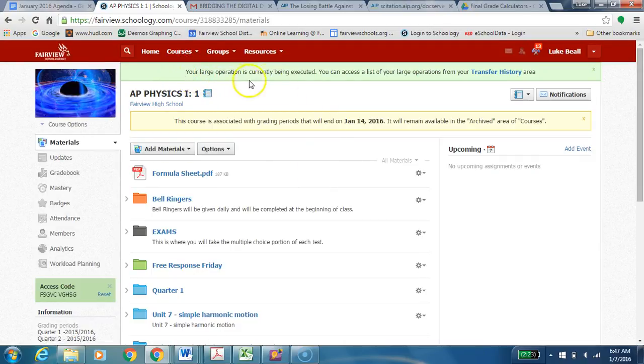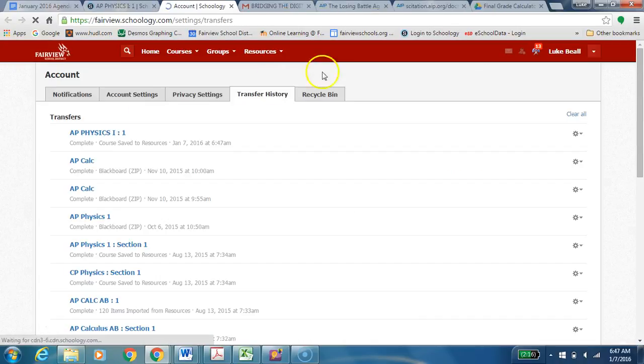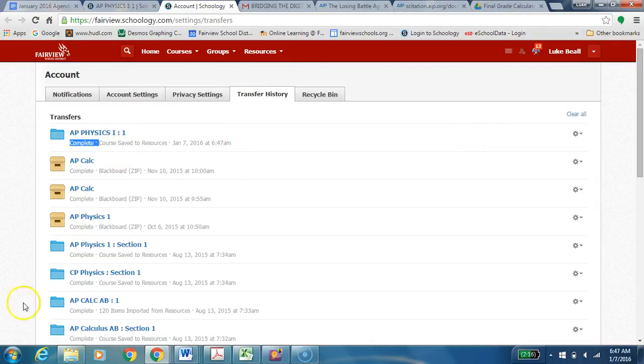You will notice there's a little pop-up at the top that says because it's kind of large, it might take a little while, and you can go to the transfer history to look at it. And so in my experience, it takes anywhere from 30 seconds up to maybe 2 minutes to transfer it over, but you can always check the transfer history here to see if it is complete or not. And mine, in fact, is already complete, so I can use that.